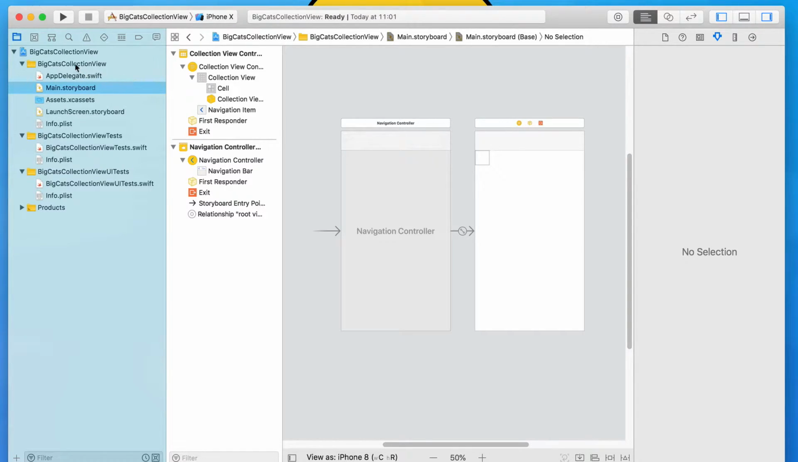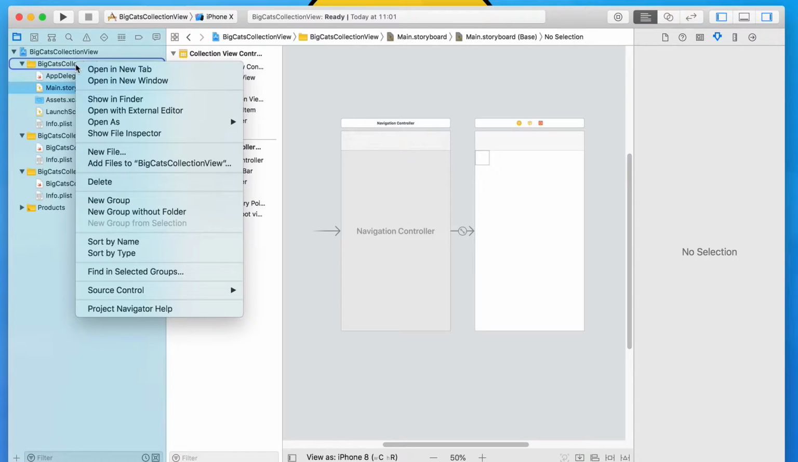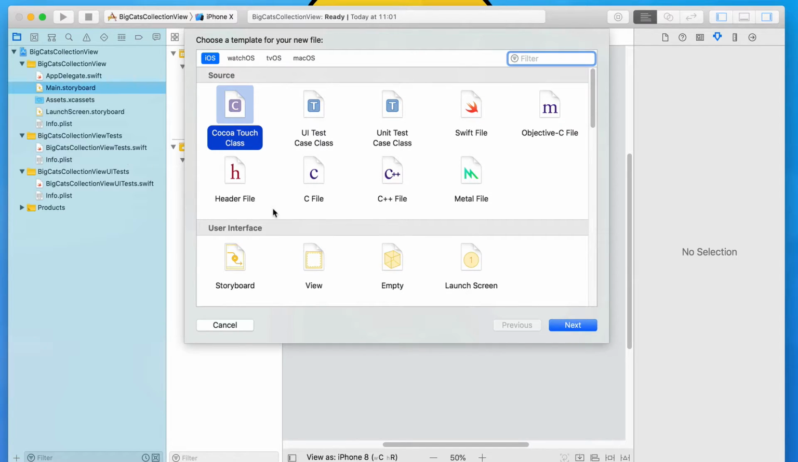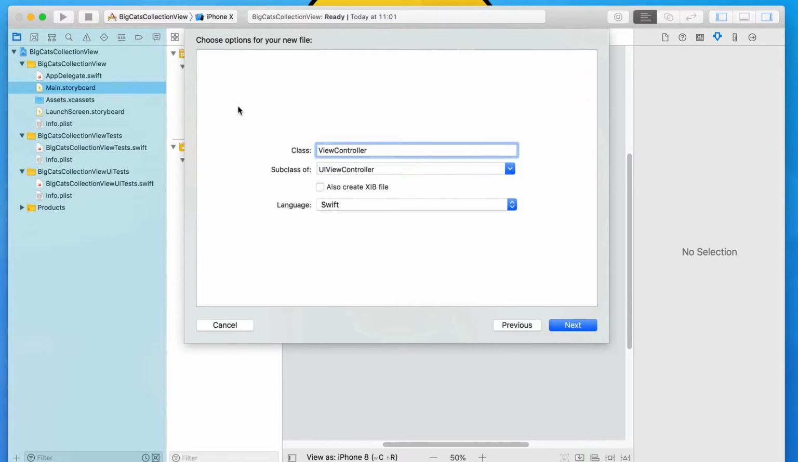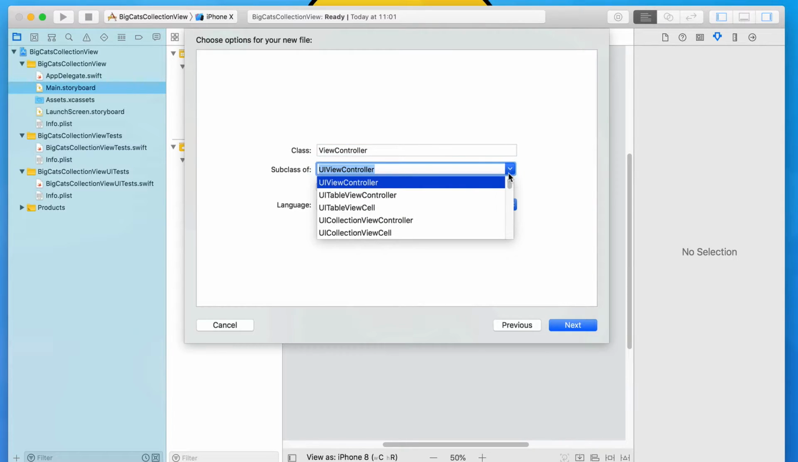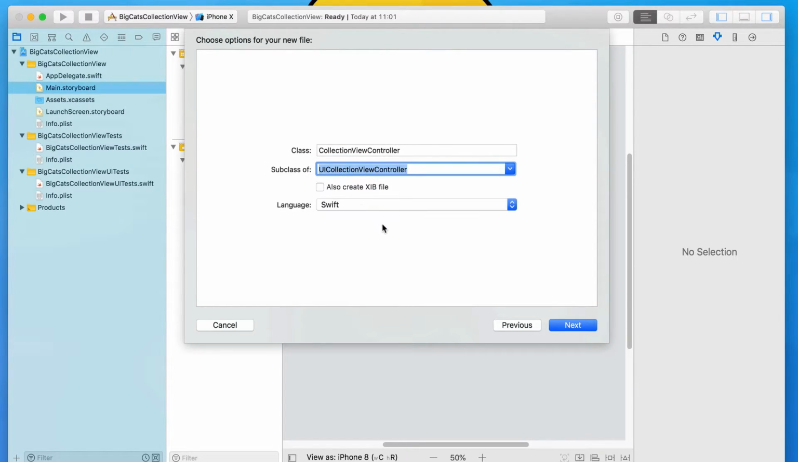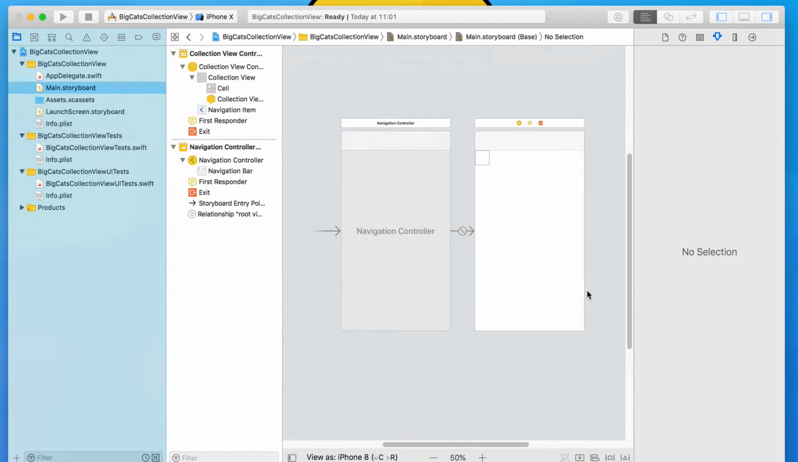We're going to go to our project, our folder at the top here. We're going to right click it and we're going to go to add a new file. So within here, we're going to select a Cocoa Touch class and change the subclass here from a UIViewController all the way to a UICollectionViewController. And I'll leave the name there because we're not adding in multiple ones, so I don't need to change the name. We're going to leave it as it is and press next and generate that into our project.